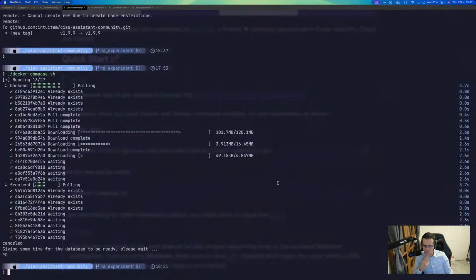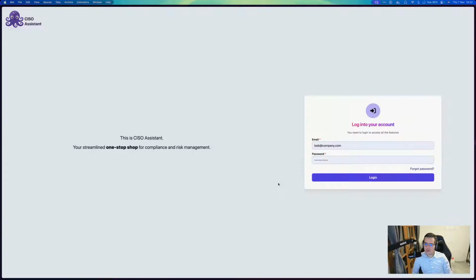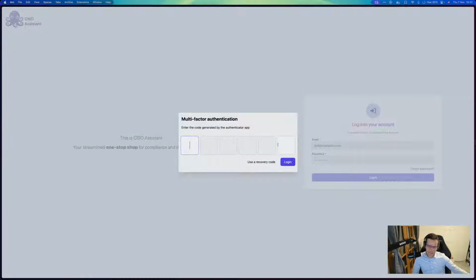Okay, let me just go back here. So actually, I'm showcasing even the recent addition where we just included TOTP for MFA for free, even on the community edition. So I'm going to even test it live with you guys.